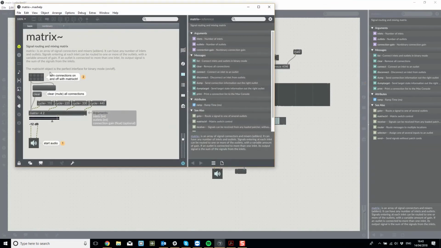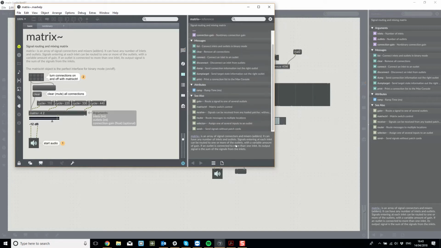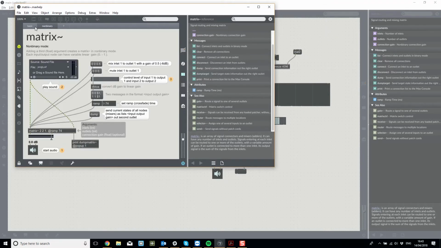And we want to mix the first and second inlets. So this is where it's going to get confusing because it works in an array. Matrix is an array of signal connectors and mixer adders. It can be any number of inlets and outlets. So we want to turn on 1 and 1 basically. So we want to say this is sort of how it's done.